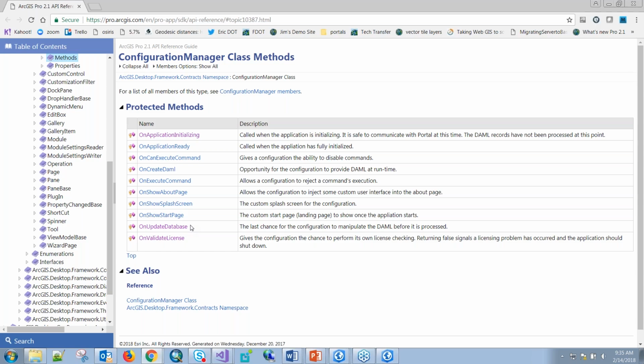And then you could make some decisions based on that information gained from the portal. There's also the OnUpdateDatabase. And this one controls the UI and those tabs. So you could find out what tabs are available. You could remove some tabs. You could leave some, or you could add in some tabs of your own.